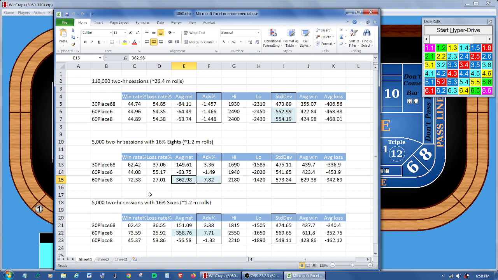Let's look at the same situation if we increase the 6s. So here we have 5,000 2-hour sessions with 16% 6s, 1.2 million rolls. Now we can see once again the $30 Place 6 fared better. It went from minus 1.45 to plus 3.38. The $60 Place 6 actually, in this case, fared a little bit better, but not much. That would probably even out if you ran more sessions. But again, the $60 Place 6 took off again. Wow. Plus $358 per session. That's a positive 7.71% advantage.